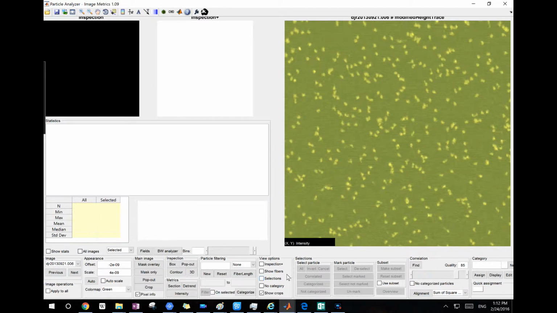So here I've opened a set of images that already have correlation analysis done in image processor. As you can see, the correlation panel is active. If you open a set of files that does not have correlation analyzed in image processor, you won't have an activated correlation panel. So what I would do now is I would select particles first.